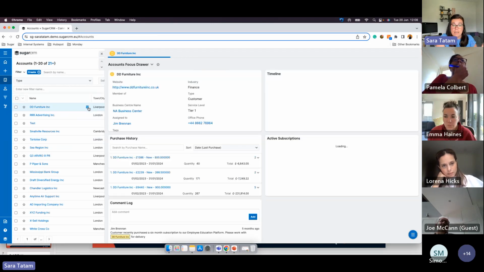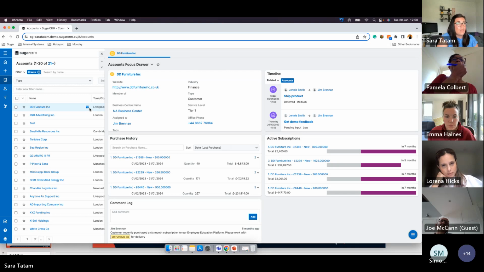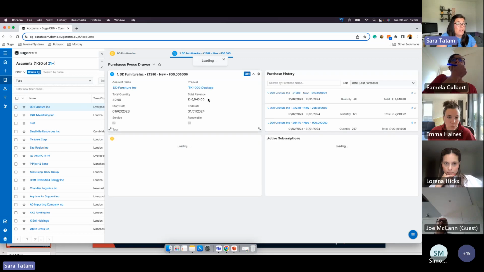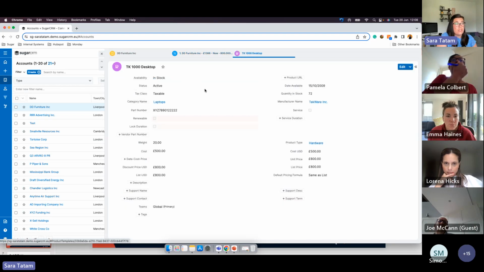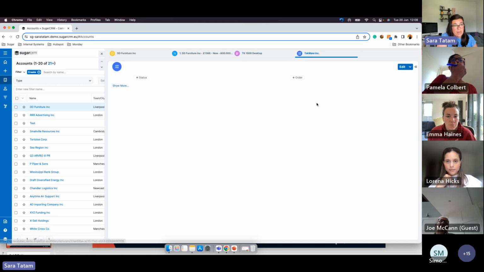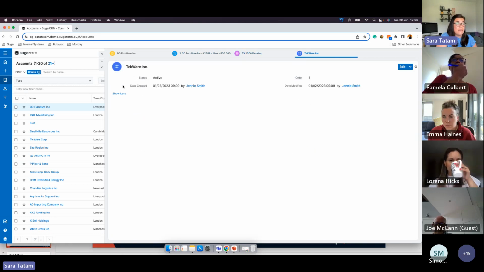So here's the first step of my focus drawer. It might be I would like some more information on their purchase history. So I'm going to go ahead and click on the purchase history here. Oh, and then I want to click on a product. So what we can now do is click on the item instead of having to keep clicking these focus drawers. And as you can see, there we go. And then I can click on something else within here.